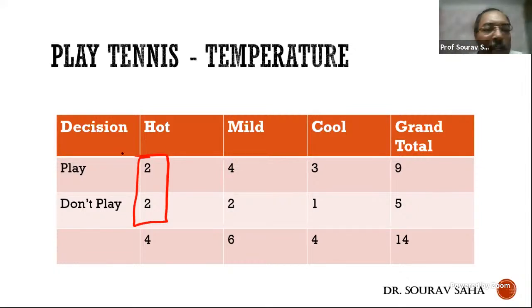Very difficult for me to take a decision. Two cases are saying play, two cases are saying don't play. If the temperature, by the way, is mild, okay? Here I am seeing a majority is saying go out and play, and there are some cases also which are saying don't play, right? So 66% is saying play, and 33% is saying don't play.